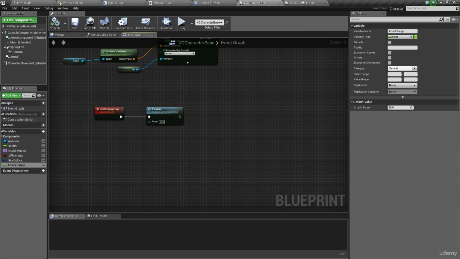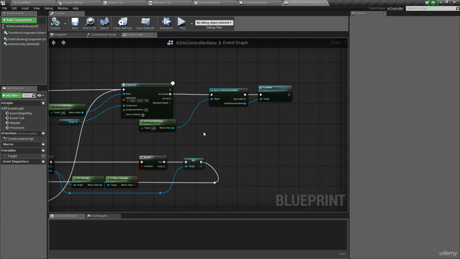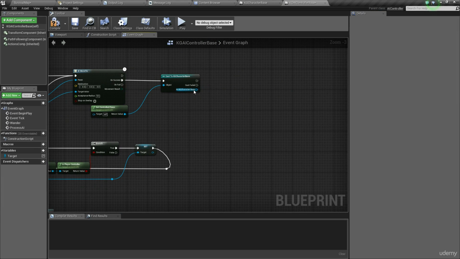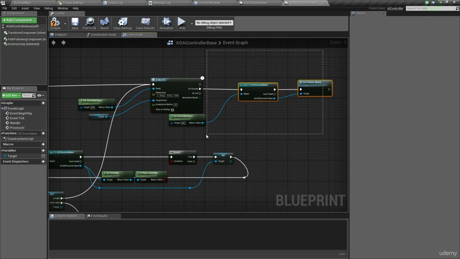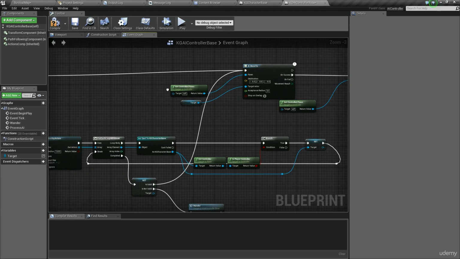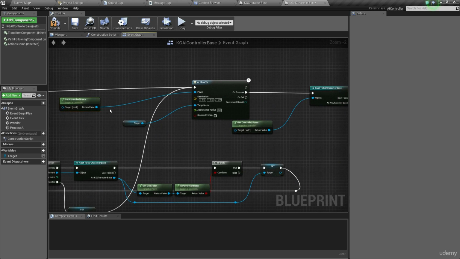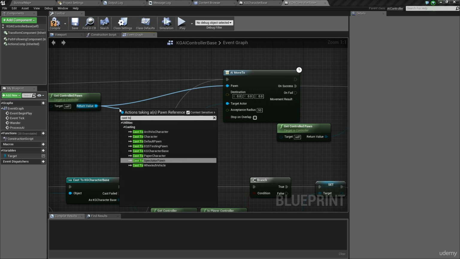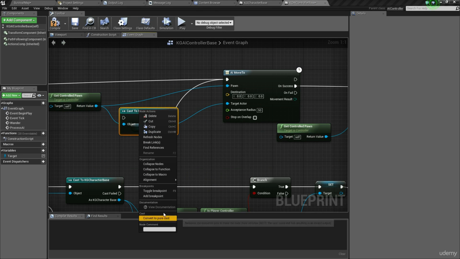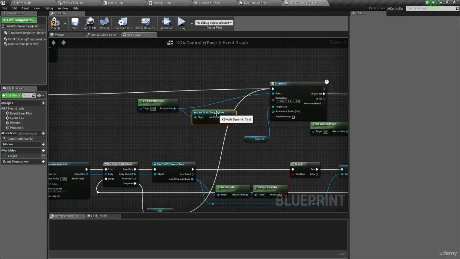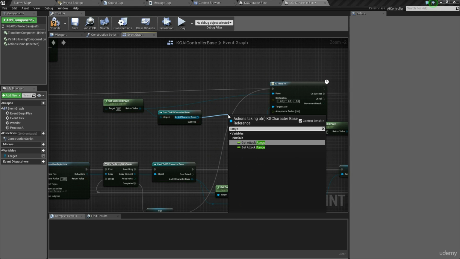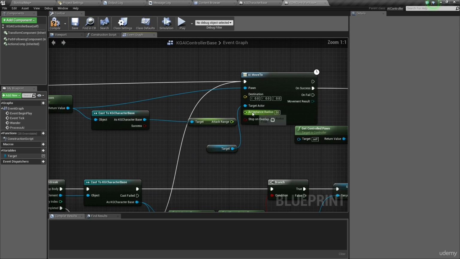Compile. Now, last but not least, I'm going to go to my controller base, and I'm just going to set this up. So instead of try melee, it's going to be use primary attack. And over here, before we do the call to AI move to, instead of doing get controlled pawn, I'm now going to drag off of that and do a cast to KG character. I'm going to convert this to a pure cast so I can just get the variable out of it. And finally, I'm going to get the range that we created and plug that into my acceptance radius.